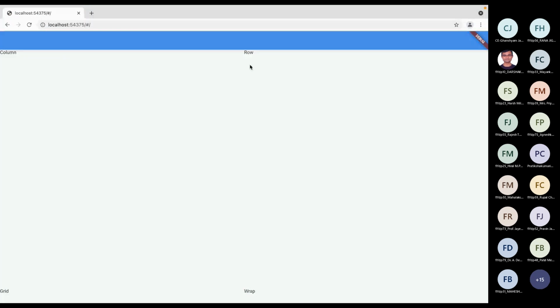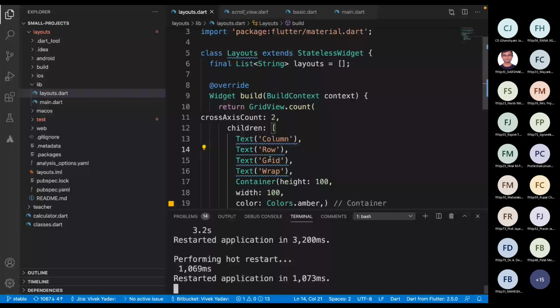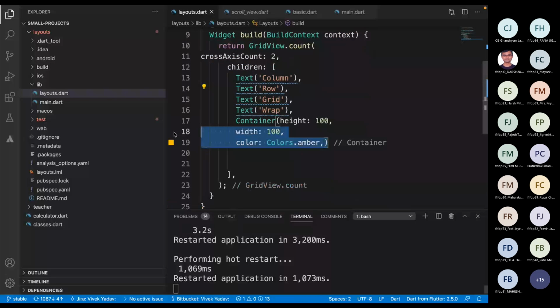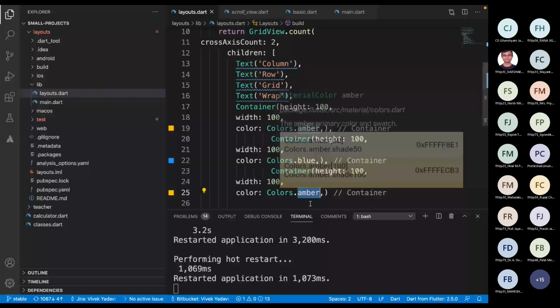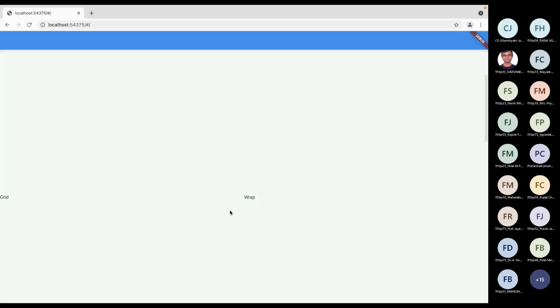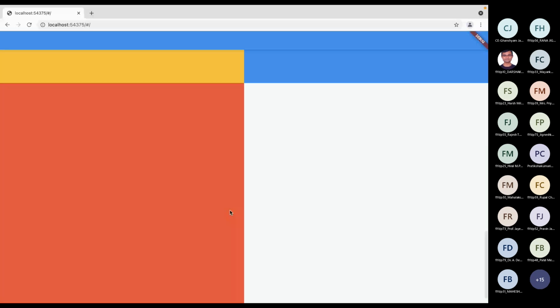Here column, row, grid, wrap. Actually, we cannot see it like that. For that, we have to add a few more things. Color should be different. Then a few more things. Color should be red, something like that. Let me reload it. Okay, so we can see that now this particular thing is forming a table.